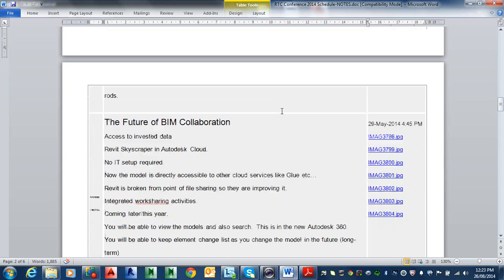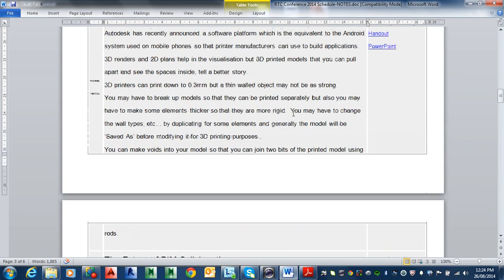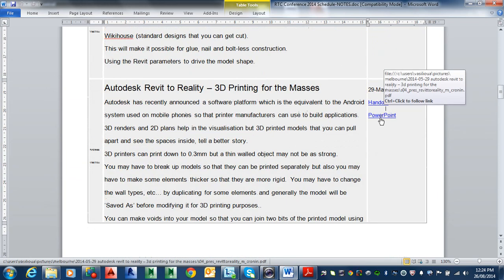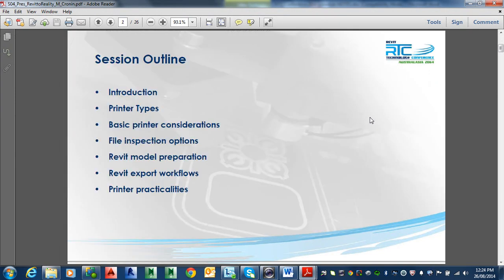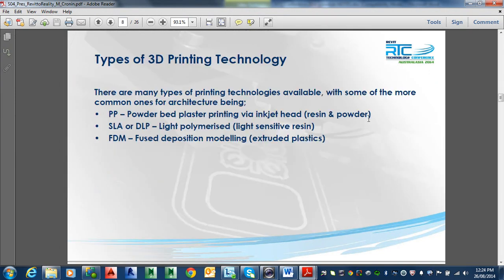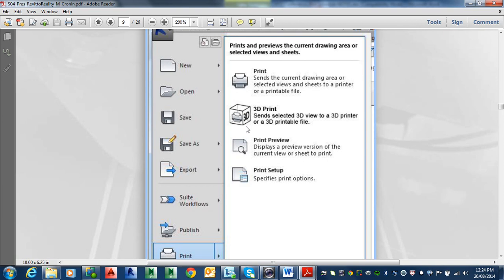So then we went off to the future of BIM collaboration. All right, with this one we had a PowerPoint. I'll just see if there's anything of value there. Pedro Thorpe, Mark was the person presenting it. We missed this one. Here you go. That's really good.